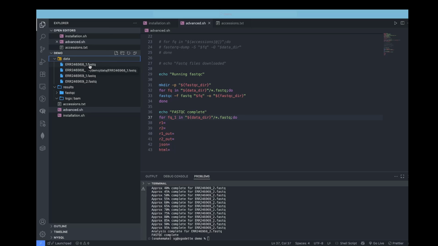Now, from the _1 files, I will create the read2 files. So I want to iterate in the data directory, and the files I want are files that end with _1.fastq. So I will remove this dot here. We now no longer need to create any read1 because already we have it stored in our variable here. So we will simply remove that out.